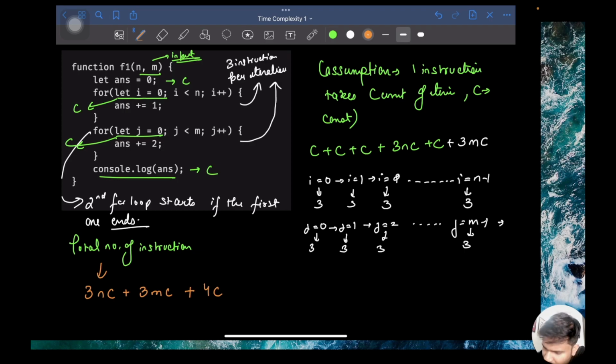Now just think about it. This 4C term is what? A lower degree term, because the other terms were what? n raised to the power 1 and m raised to the power 1. This is technically either n raised to the power 0 or you can say m raised to the power 0. So it is a lower degree term. So we are going to avoid this.